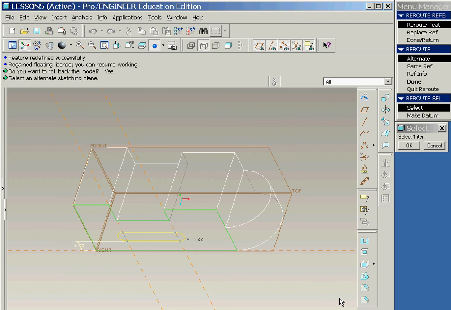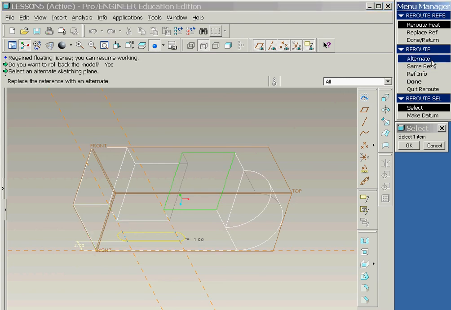As you can now see, the front surface of the block is now highlighted in green, and the prompt in the message window indicates that this is the sketching plane. Because we do not want to change the sketching plane, we'll select the option Same Reference. The surface of the top cut, which is now highlighted, is the horizontal reference plane.